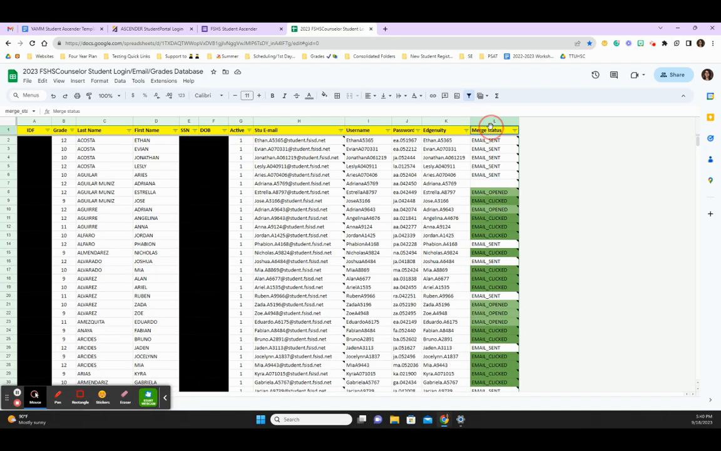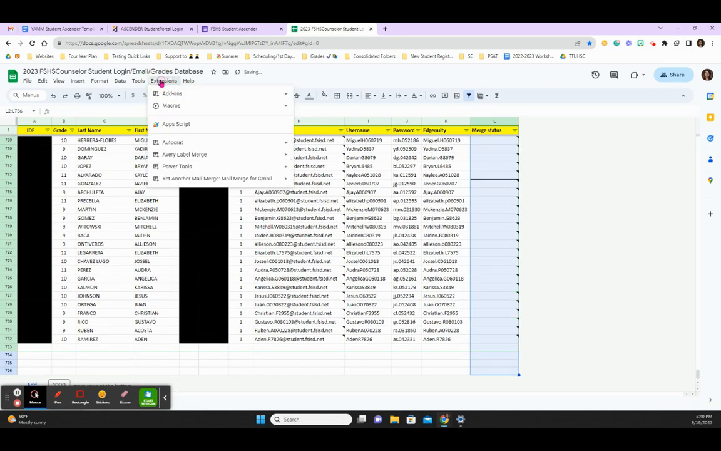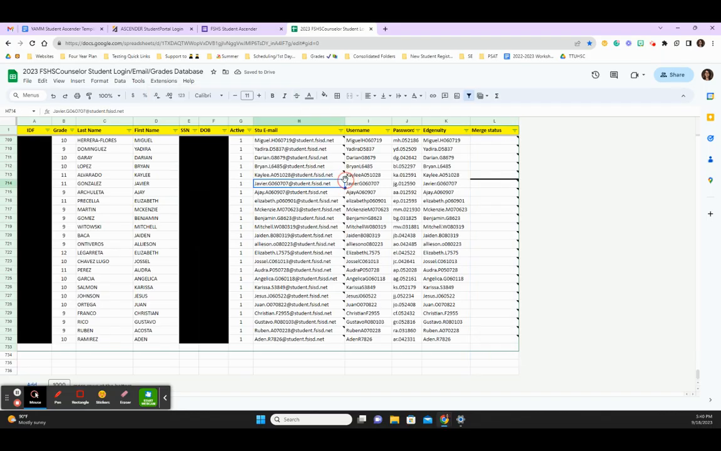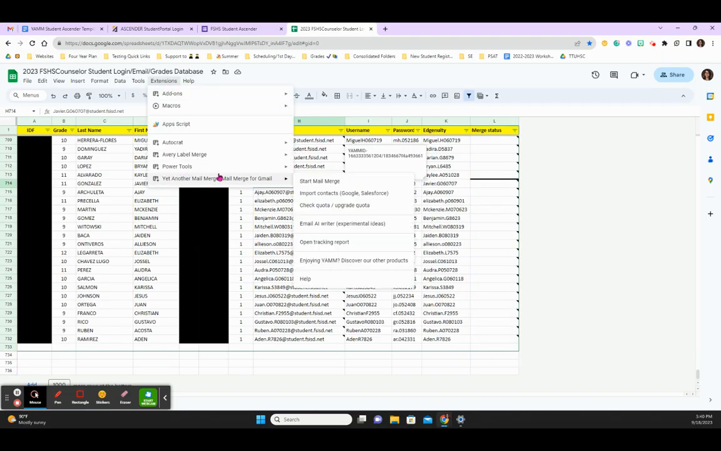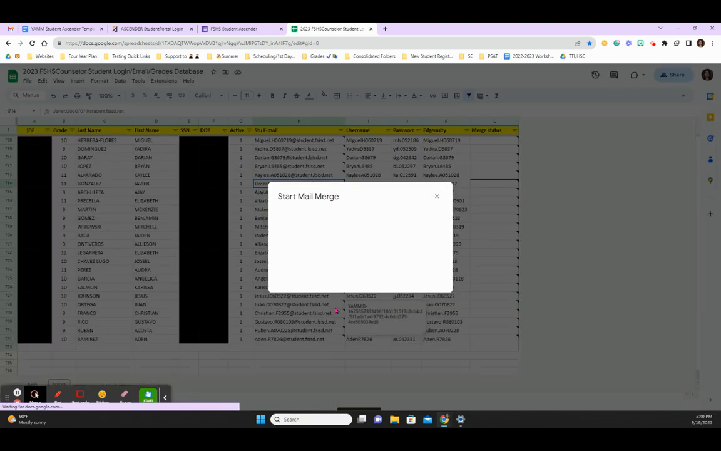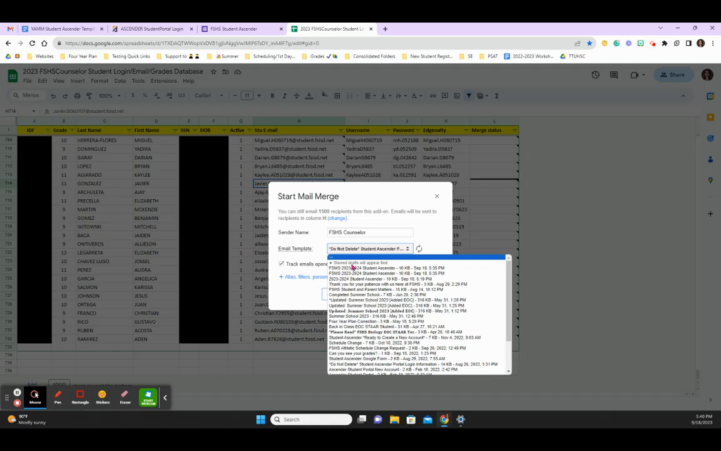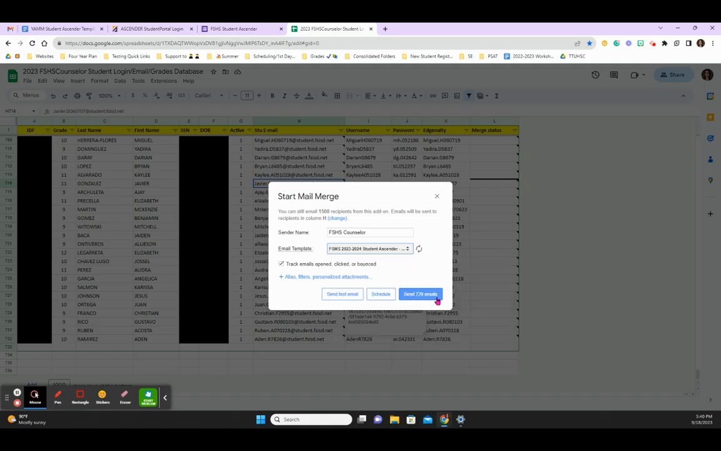Whenever it's all of them, if we were to delete all of them, go to the extension, yet another mail merge, start merge. It'll show you that there's multiple students that you need to mail out. Unsubscribed, and two will bounce. Yes, skip them. And then you select FSMS and now there's 729 emails. And once I click this button, all of them go out.